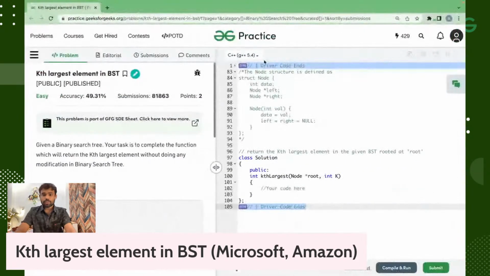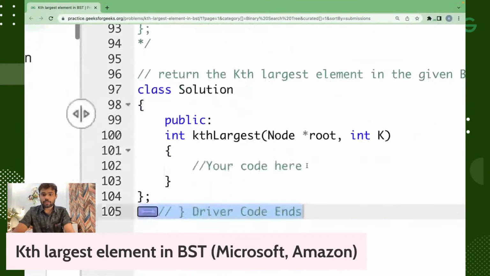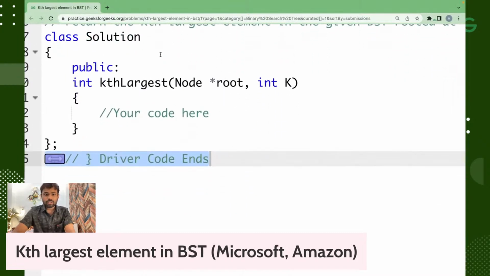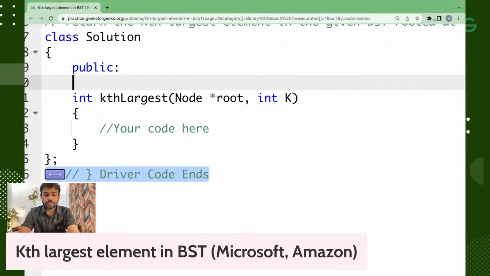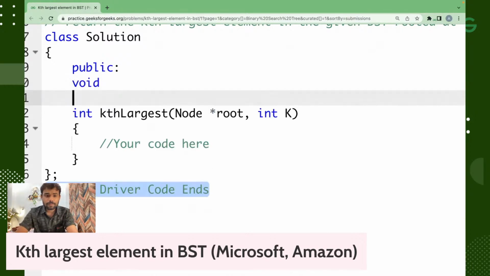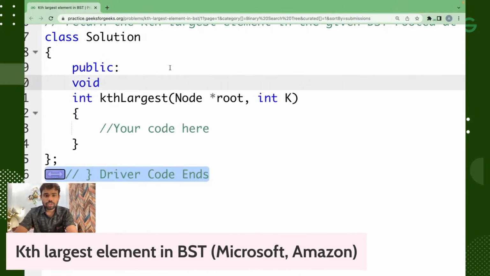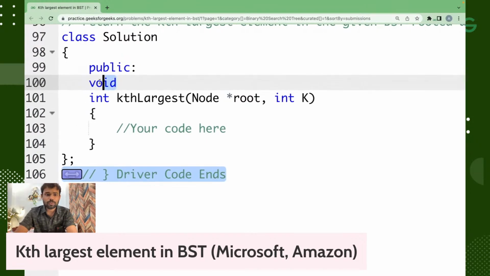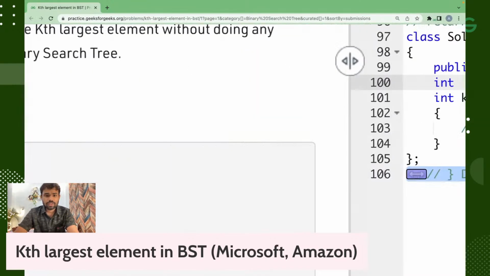Okay, so what do we have to do here? First of all, because we want a recursive function, we will take a recursive function and we will take a value. In the recursive function, it would print the node's value. We don't want that, I think we have to output the value. So let's have an int here.